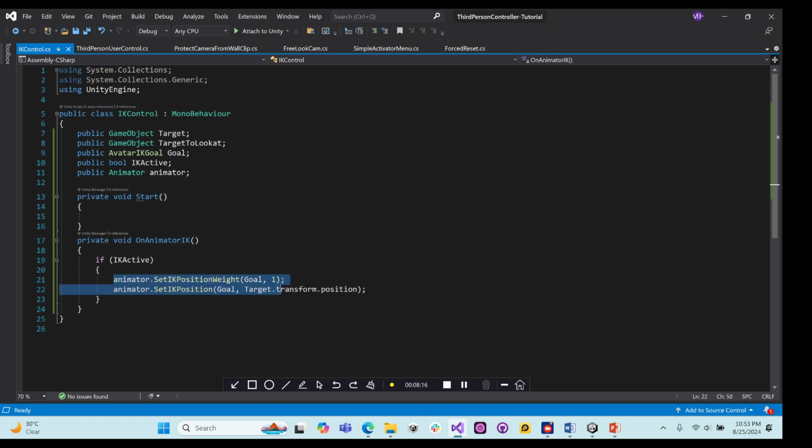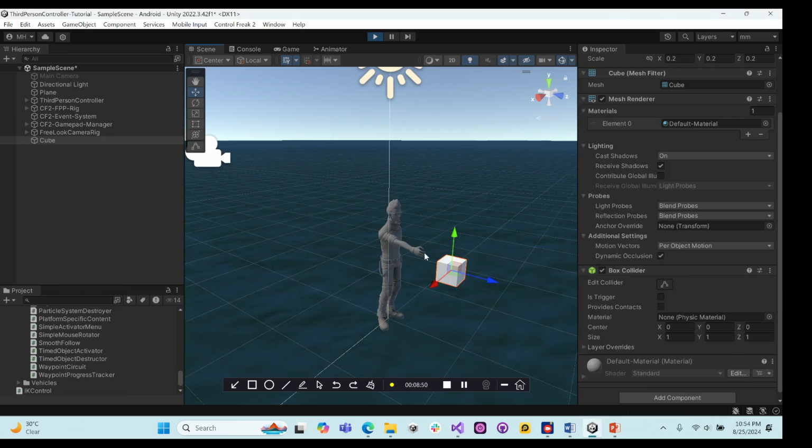Through this line of code, we are telling how much, the value ranges from 0 to 1, this 1. This value tells how much the object should follow the position of the referred object. And then this is the SetIKPosition where we have to select the AvatarIKGoal. And here we have passed the position of another object according to which the goal is moving. So that's it.